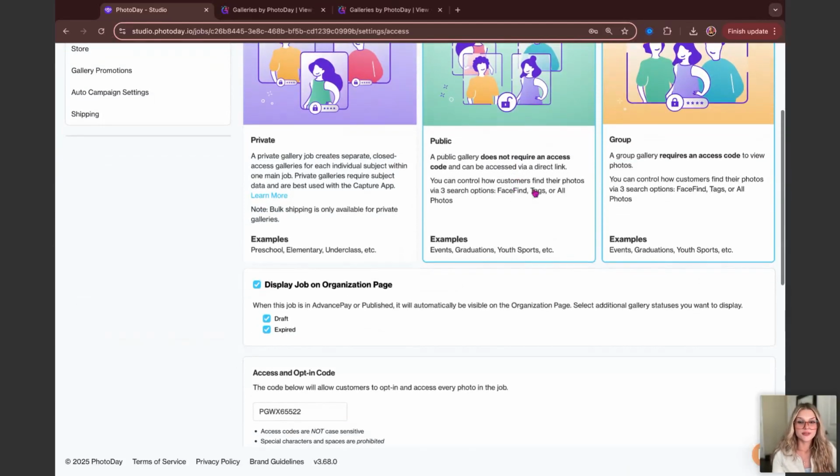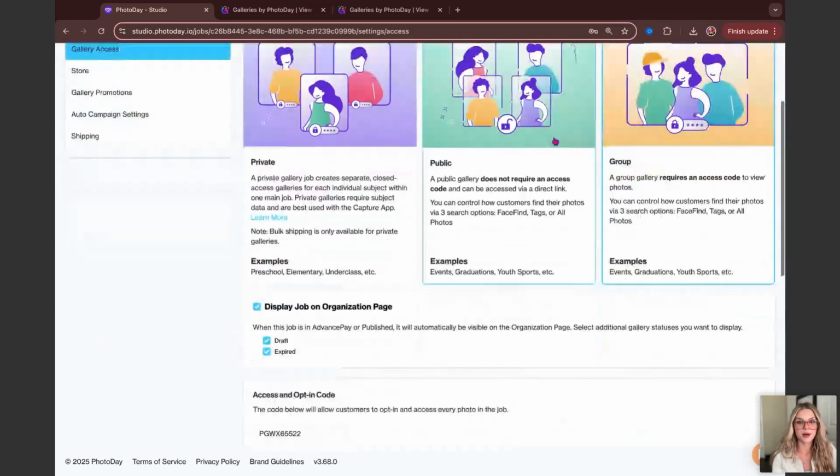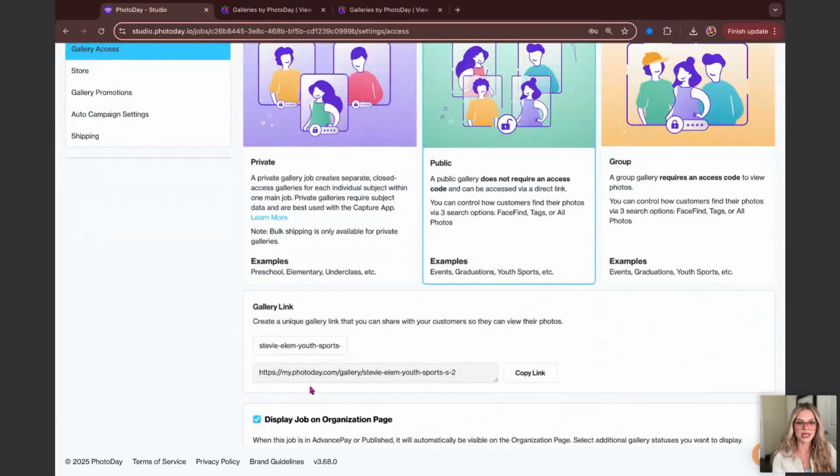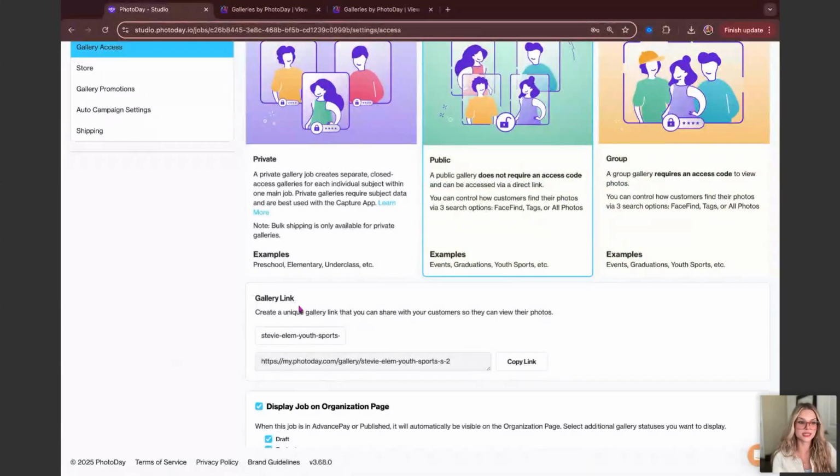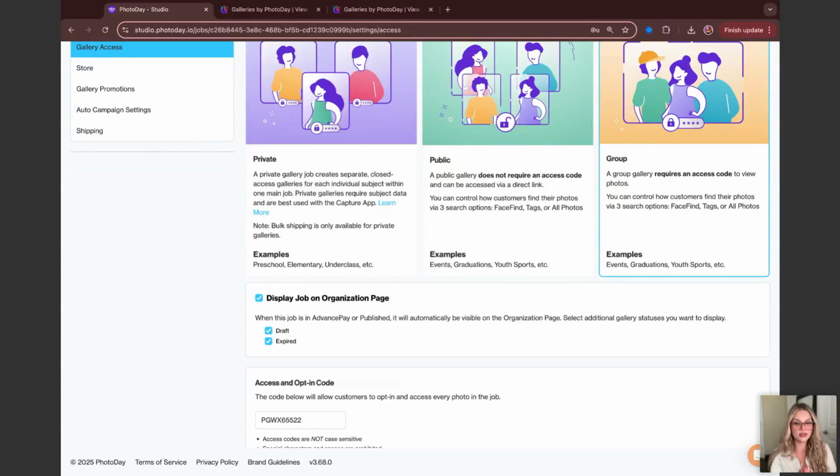Now, the difference between the two is that public galleries is going to have a unique link that you can just grab and copy and paste from the settings easily. If you don't want a public link to exist, then you probably want to choose group galleries. If you want to be able to just easily copy and paste the link from the settings, then public galleries is good. With group galleries, there's still a link.